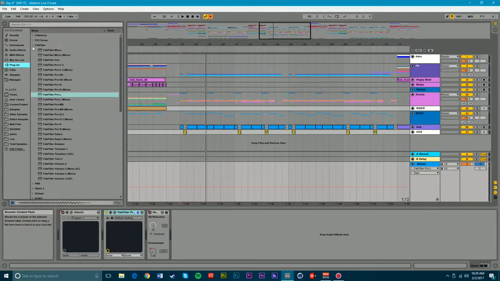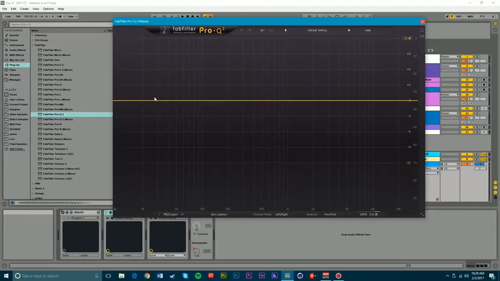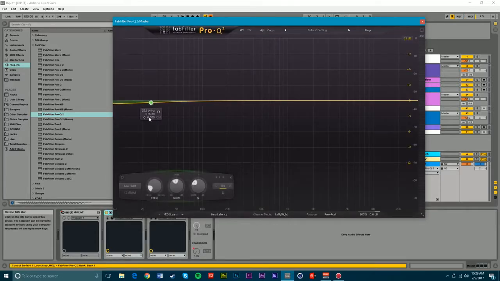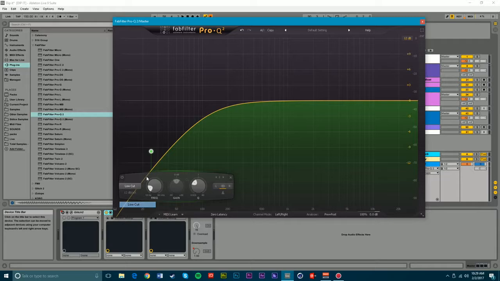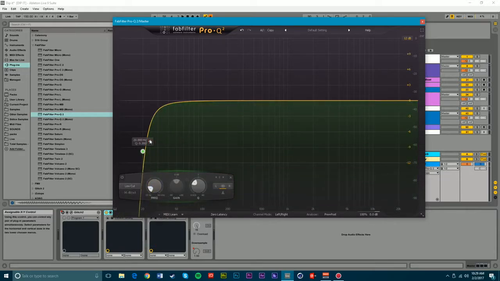The first thing that you should do though on your chain is grab an EQ, it doesn't matter what EQ, and take out anything under 20 hertz. A lot of you are probably saying, oh, that's where all the bass is, don't take out the low end. You can't hear anything under 20 hertz.